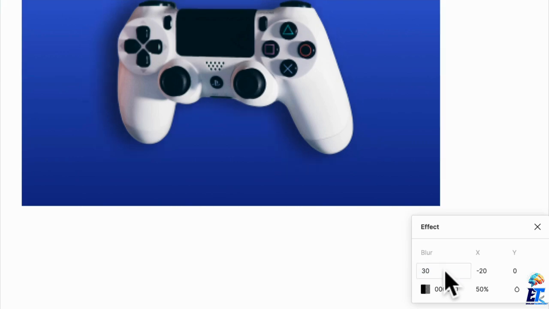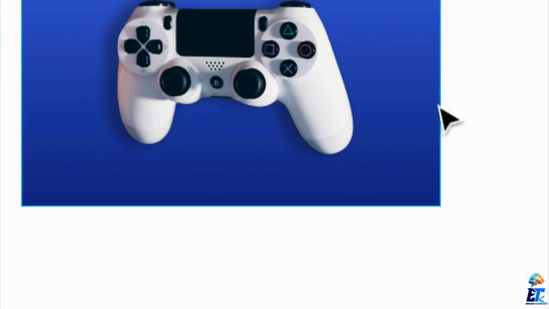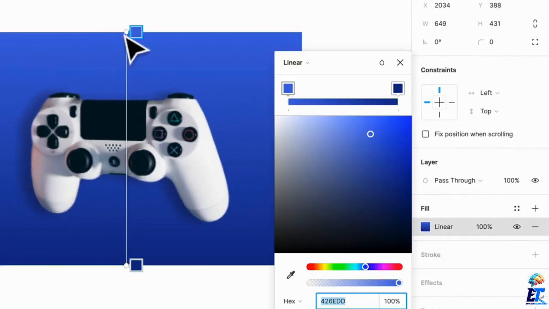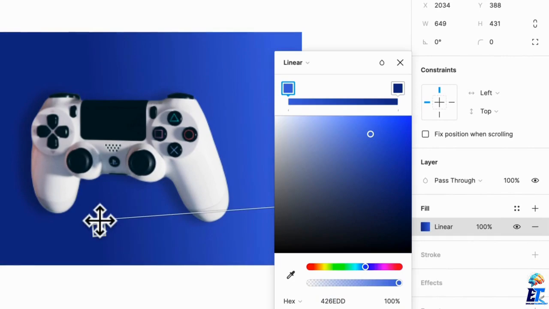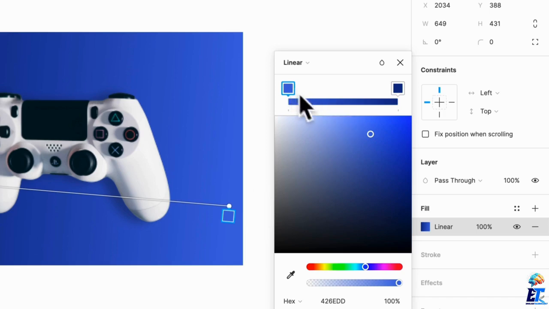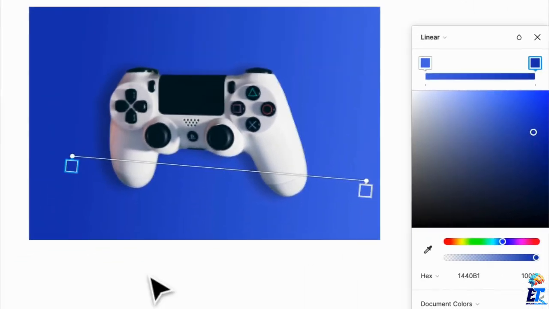So we can also reduce the blur. There we go. So we have something that looks a little bit natural. Looks like light is shining from here. And we can even play with the way our lighting comes in from this gradient. So we can use this to our advantage a bit. Make that a little bit lighter. Great.